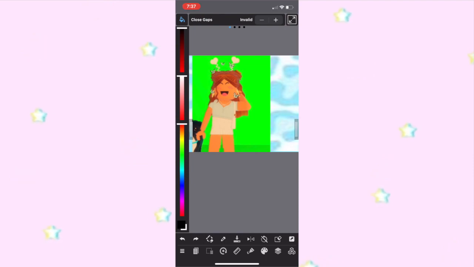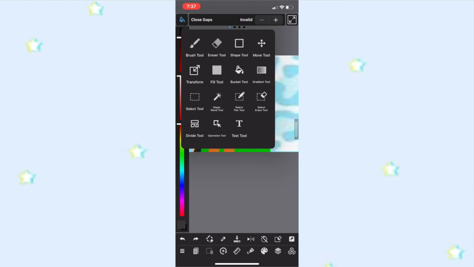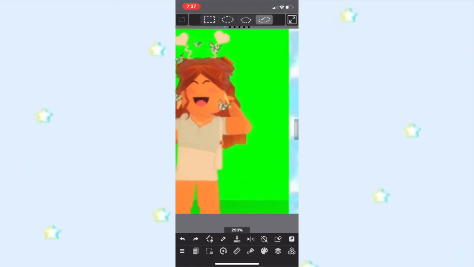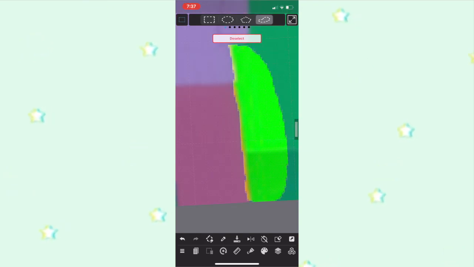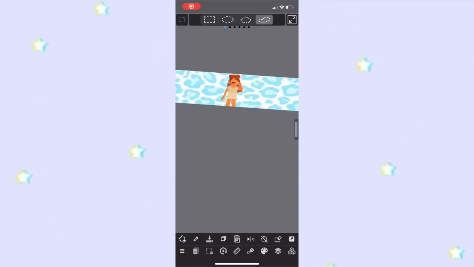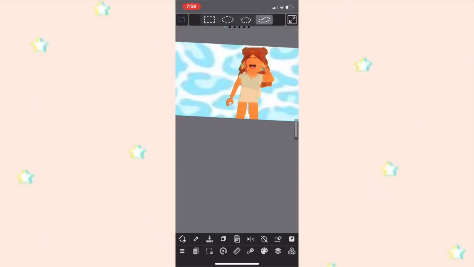Now, unlike the mobile GFX tutorial, instead of going to the bucket tool, you instead want to go to the select tool and use the lasso for the entire thing. So I'm just going to lasso out everything, and just as a quick refresher, you just want to select an area, click the eraser at the bottom, and click deselect. So I'm just going to do this for the entire background, and I'll be right back. So as you can see, I've just cropped out all of the green background. It's definitely not perfect, but it'll work for this tutorial.